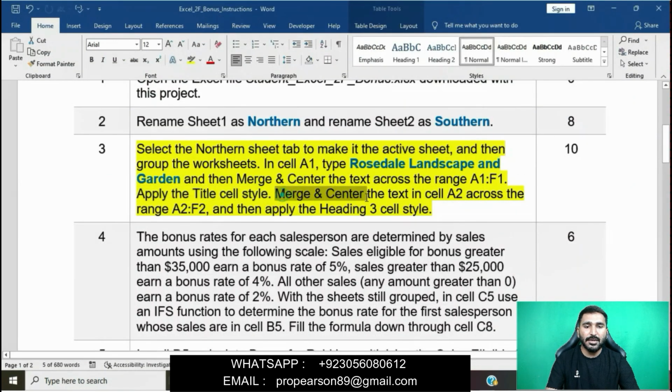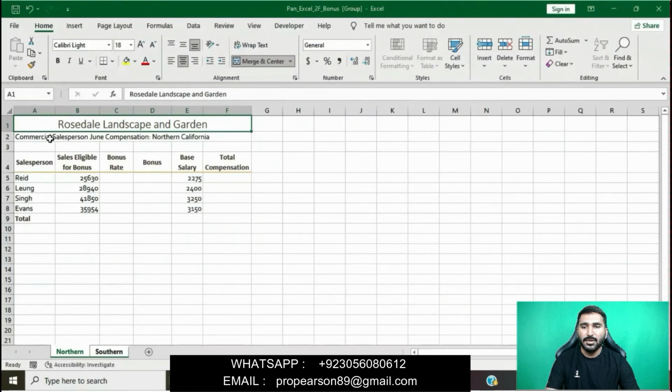Then merge and center the text in cell 2 across the range A2 to F2. We will select this range, A2 to F2. Go to the home tab. In the alignment group, click on merge and center button.